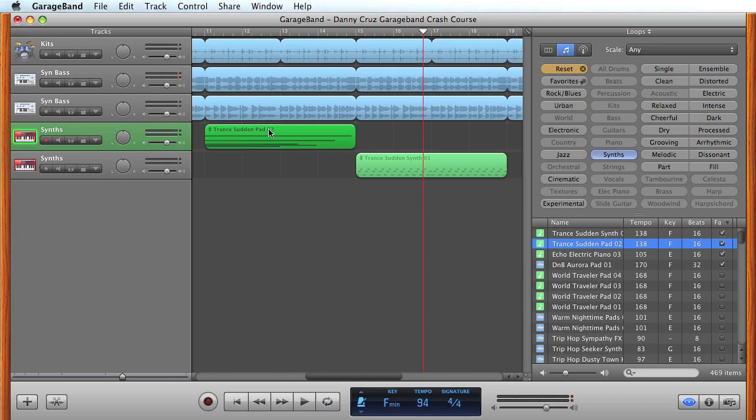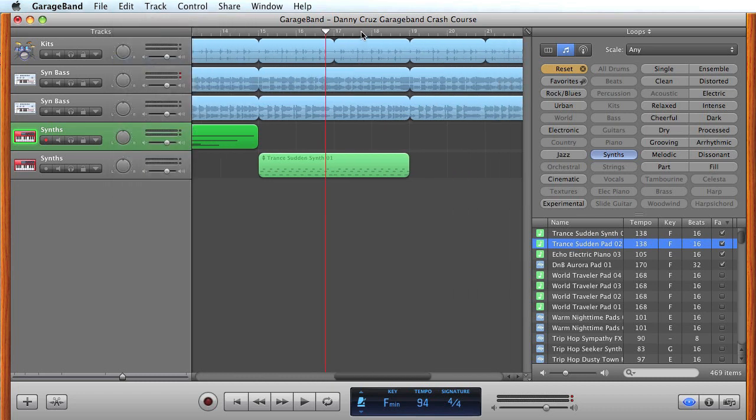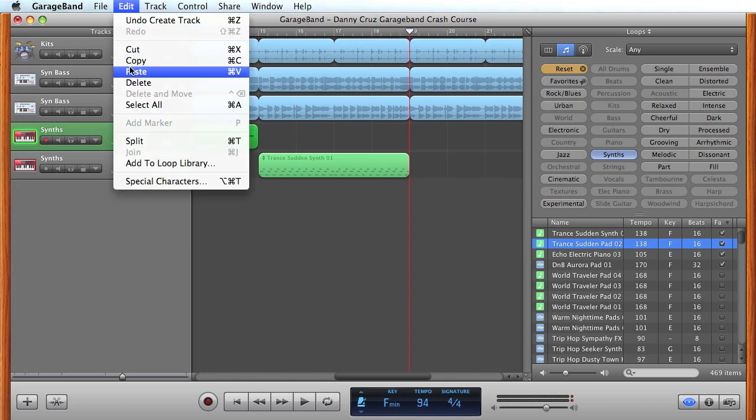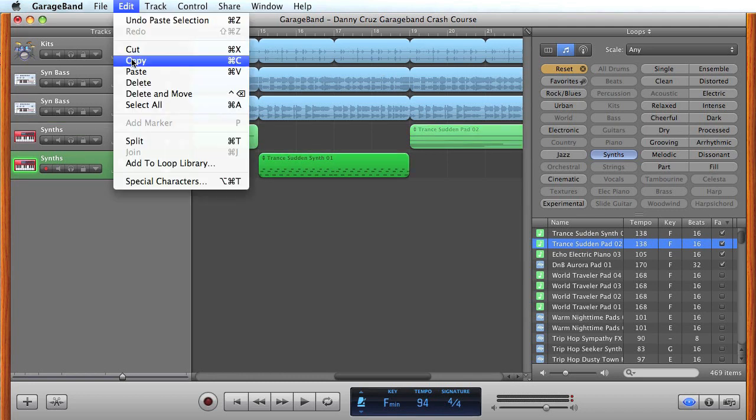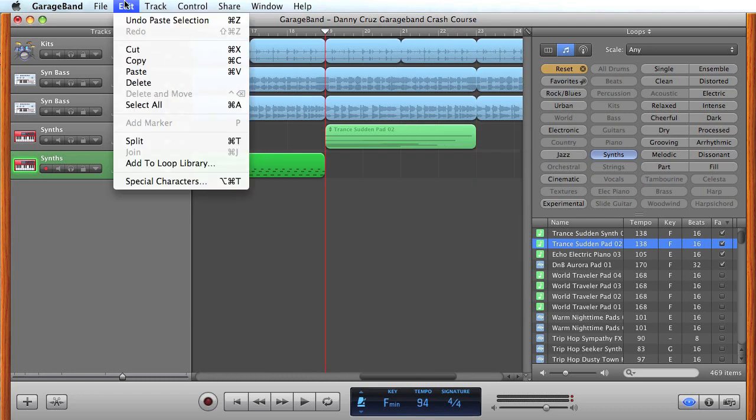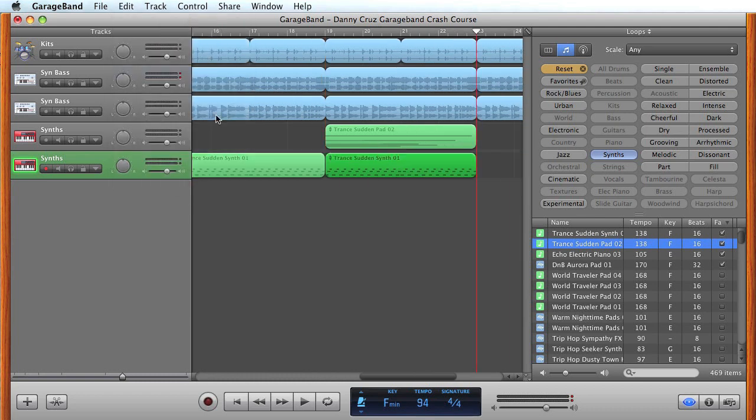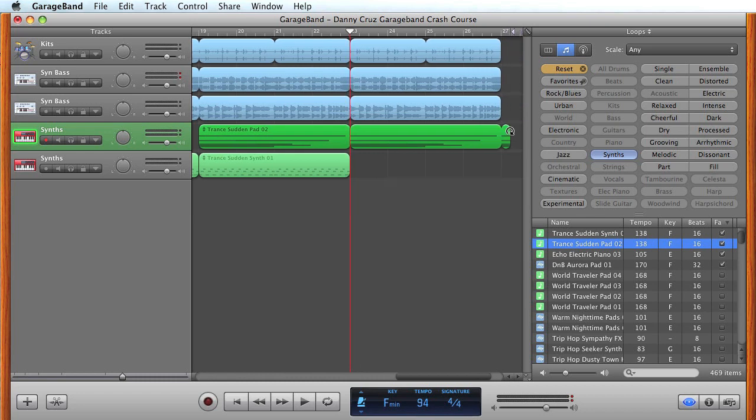We're gonna select this pad first, go to edit, copy, drag the playhead to where we want it, which is there, and then you go edit and paste. There we go. Same thing with the next pad. Select that, edit, copy, edit, paste. There we go. And these two together, we're gonna extend them all the way to the end.